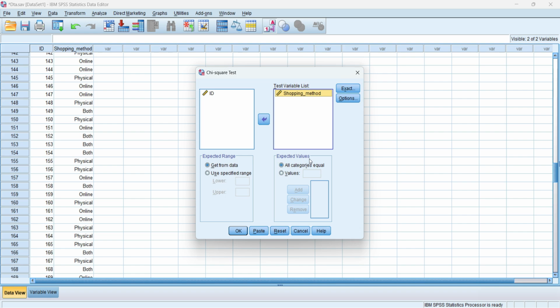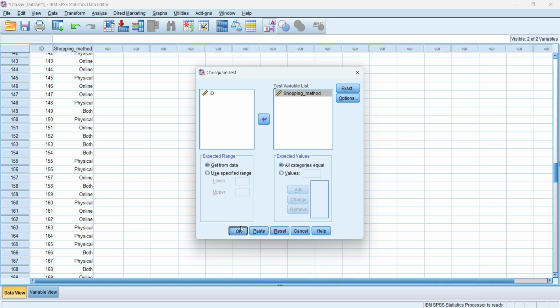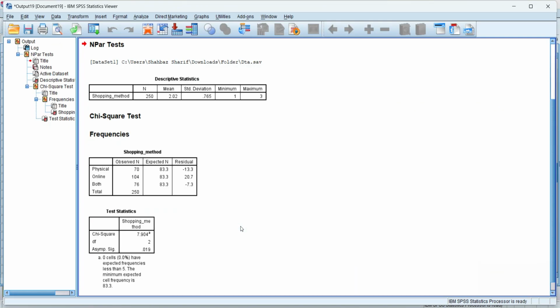You can also put in expected values and make the difference, but we will use the default function for expected values. Now we go to Options and click on Descriptives because we need the descriptive statistics. Now click Continue and click OK. These are the results of the chi-square goodness of fit test. You can see there are 250 samples, the mean score is 2.02, the standard deviation is 0.765, and the minimum value is 1 and the maximum value is 3.